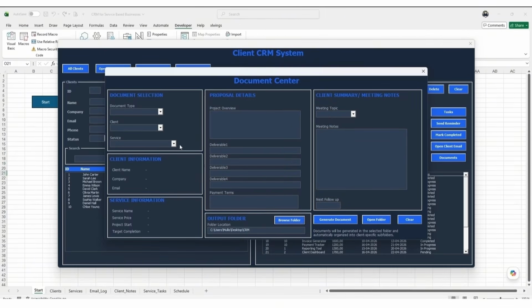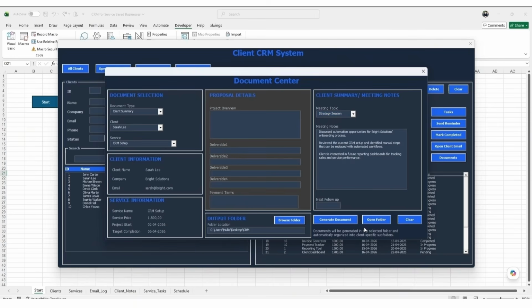Now let's generate the last document, client summary. We can see the field for proposal details has been disabled. We're going to select Sarah Lee and her CRM setup service. All the details on the left here are displayed perfectly. And then we select meeting topic, strategy session, meeting notes: discussed automation opportunities for pricing solutions, onboarding process, reviewed the current CRM setup, and identified manual steps that can be replaced with automated workflows.